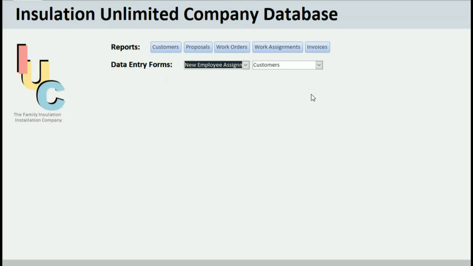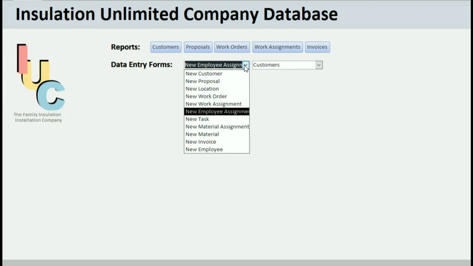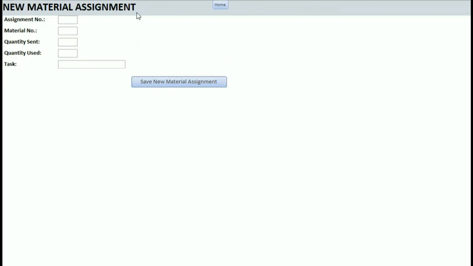Okay, so now we've got all our employees that we want assigned to that work assigned. Now we've got to give them some material to work with. So we're going to assign some new material assignment, and the assignment number is A777. Now we're going to give them 2 materials to work with, M1, and they're using all of what they got. And again, this is wall insulation. Save it.